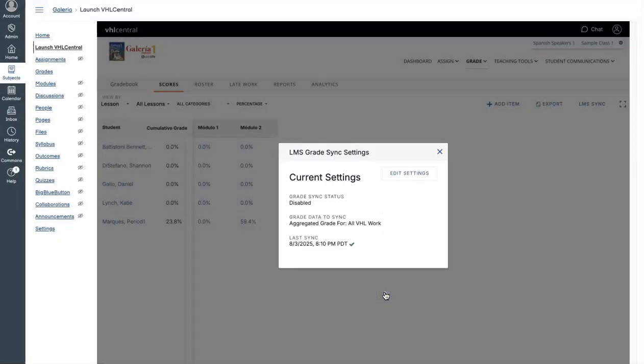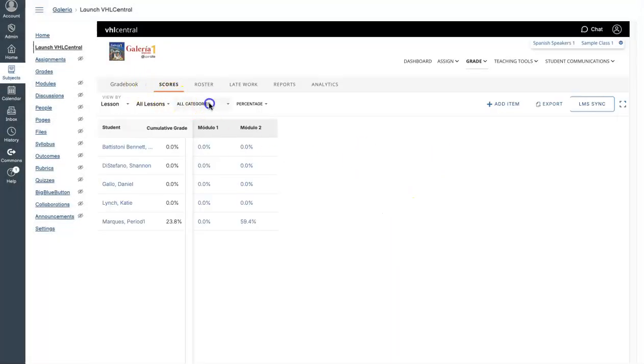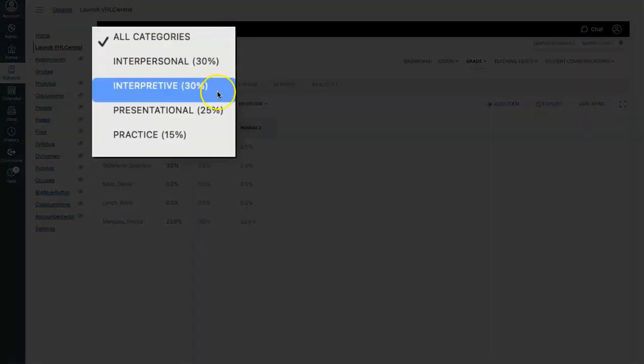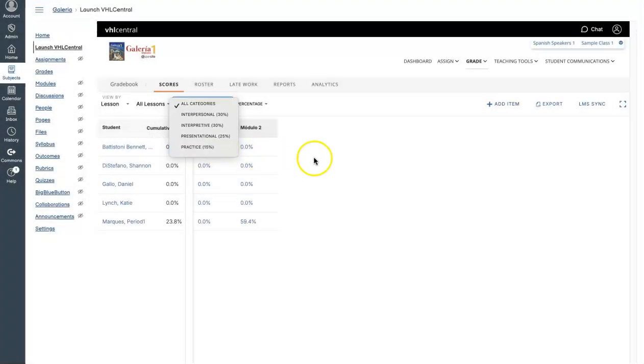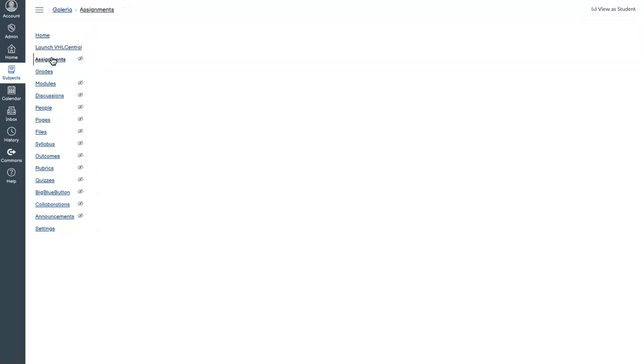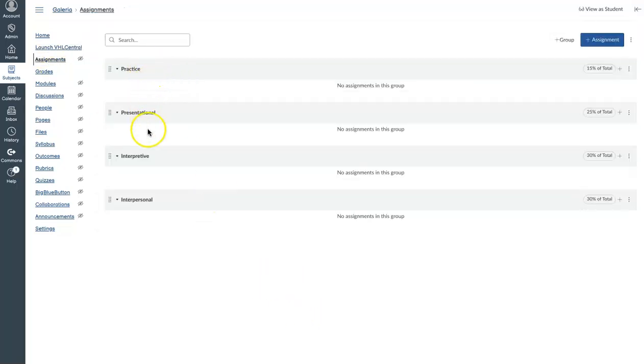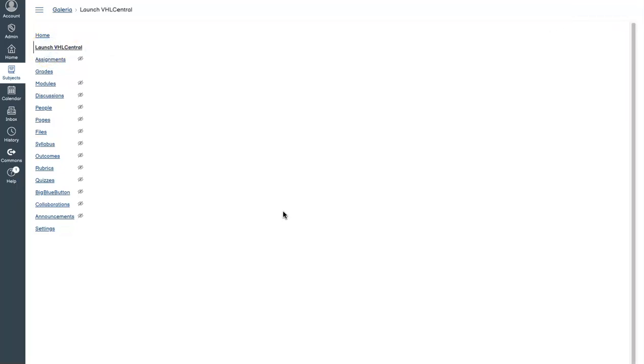You'll notice that on my VHL gradebook, I happen to have 4 categories. I also have these same 4 categories in my Canvas gradebook. Doesn't necessarily mean that I have to assign things from VHL for every category, but I will have grades being passed back for each category. So if I don't assign anything in a category, no grades are going to pass back. Let me show you what that looks like.